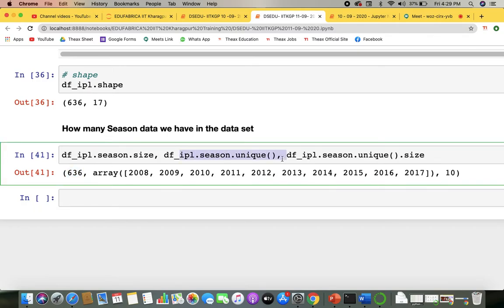The IPL season unique values are 2008, 9, 10, 11, 12, 13, 14, 15, 16, 17. And the unique size of the season, or let's say how many seasons, the answer is 10. So there are 10 seasons of data in the dataset, starting from 2008 and ending in 2017. So we have the match data of all the matches played between 2008 and 17, including the quarters, finals, everything. Okay, so a total of 636 matches were played in this time interval.